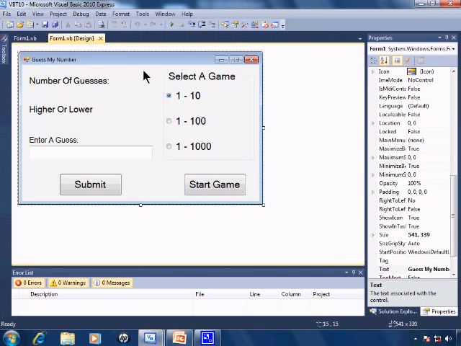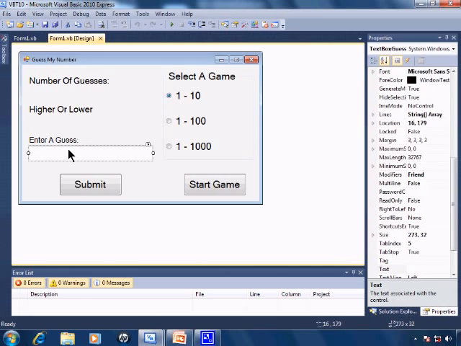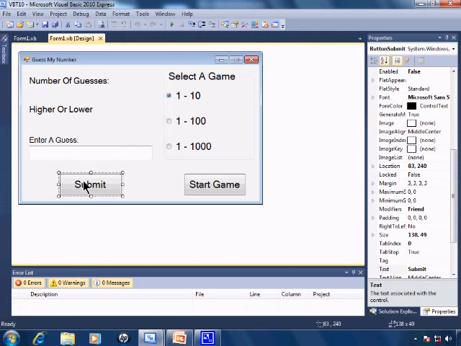The user interface has already been created for Guess My Number. Let's go through it real quick. Label num guess to display the number of guesses. Label high-low to display whether the guess was too high or too low. Text box guess for the user to enter in the guess. Button submit for submitting the guess.